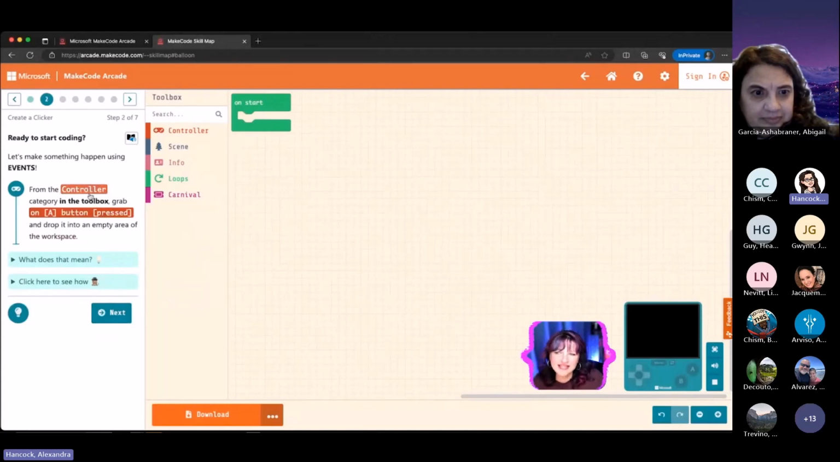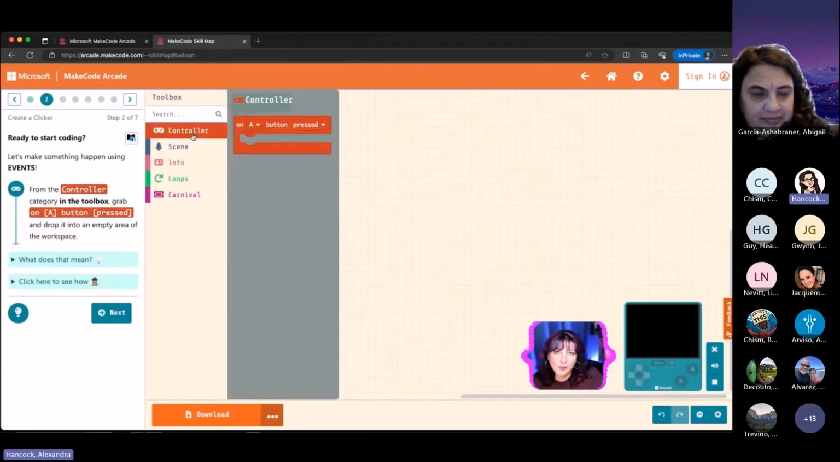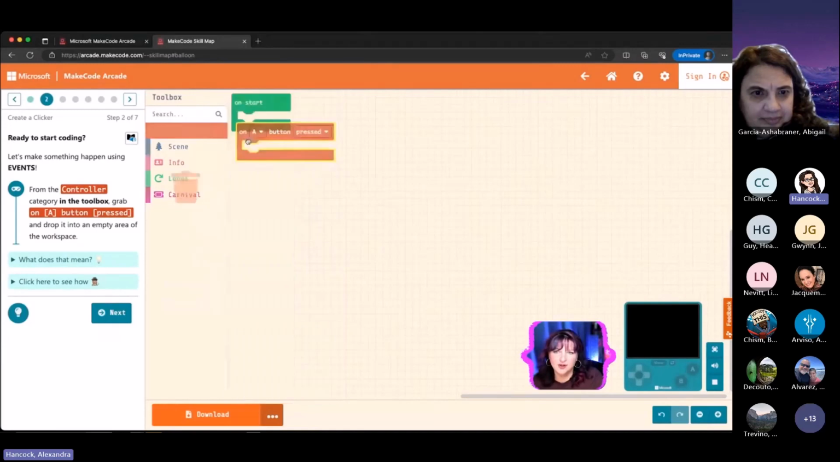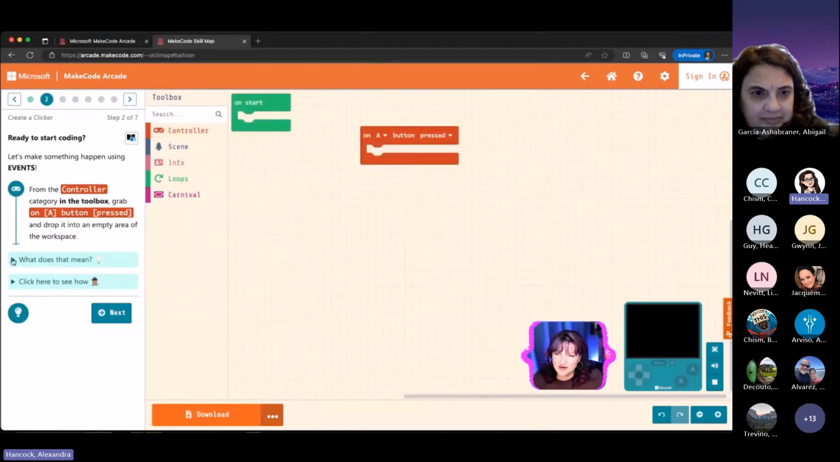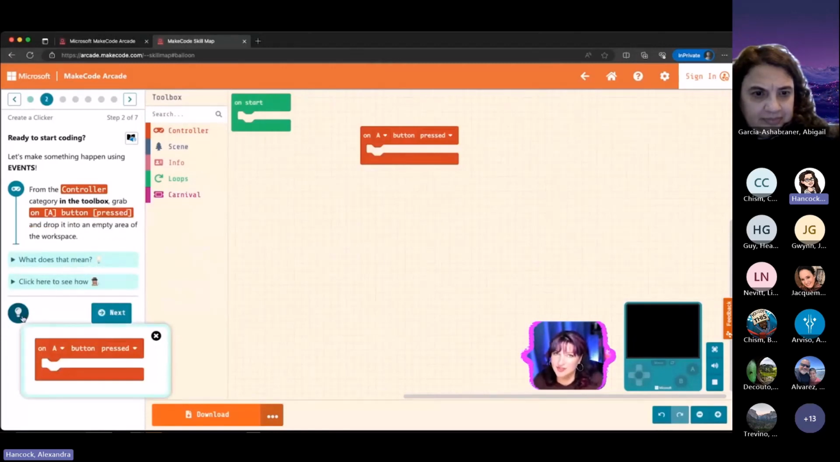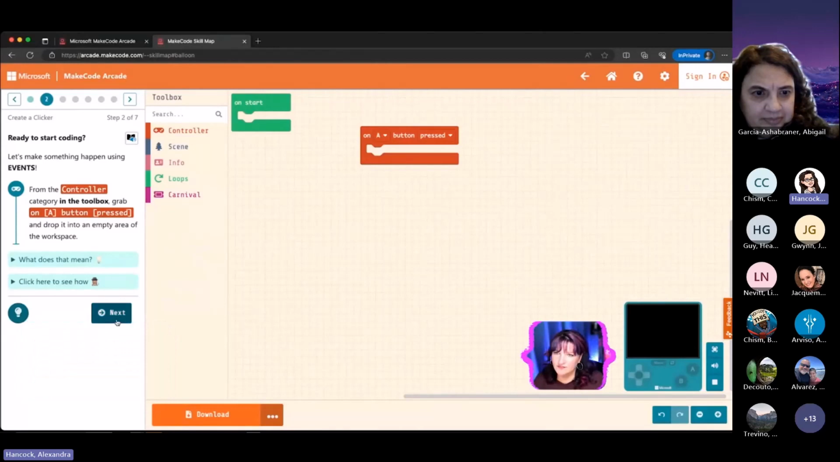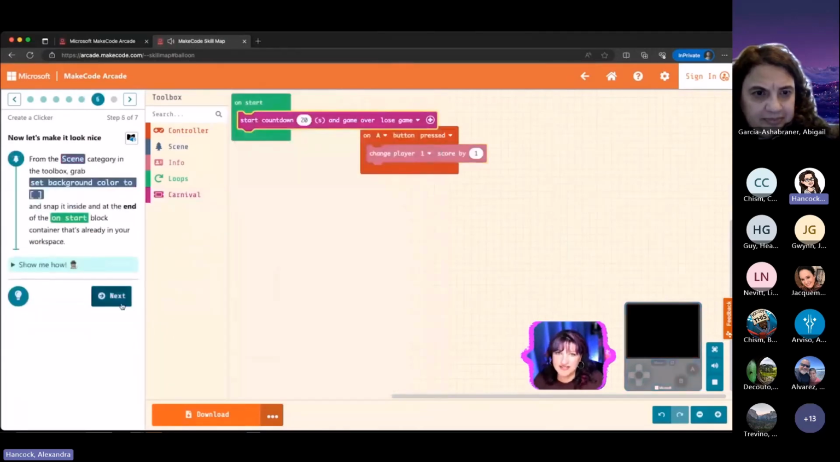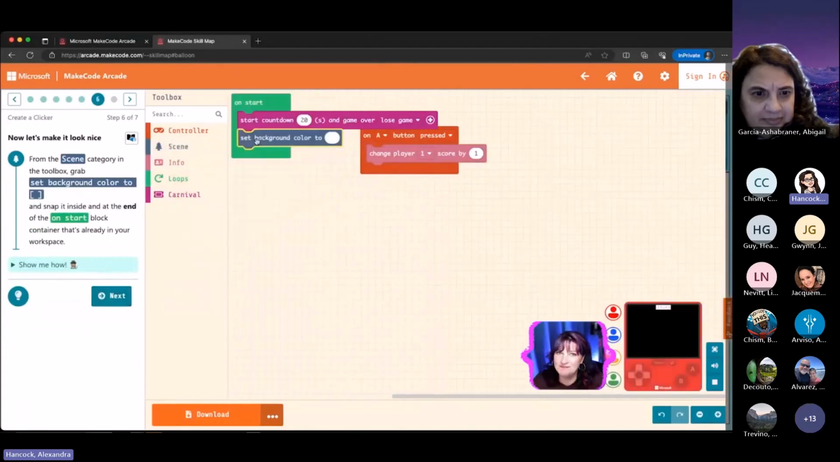You can click the highlighted text to open the category that you'll need to pull a block out of, or click these arrows to get a clue. There's hints down at the bottom if you want to know what you were supposed to have done during this step. Follow the instructions as you go, and when you get to the end, click Done.